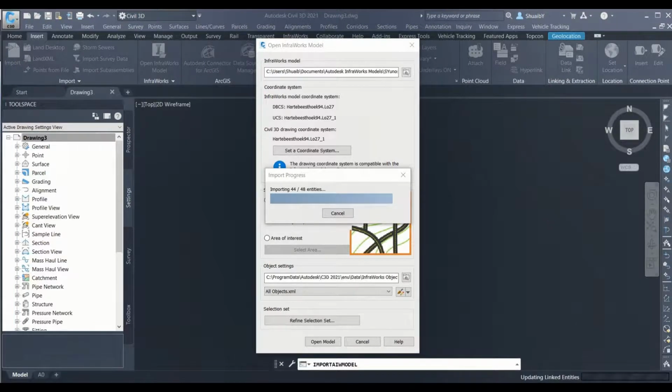So we'll just give it a few seconds so it can load. Then you should see on the bottom right corner that it will start importing all the corridor and modeling data. Once the import is finished, just give it a few more seconds so that it can process that data, which is quite a bit, right?